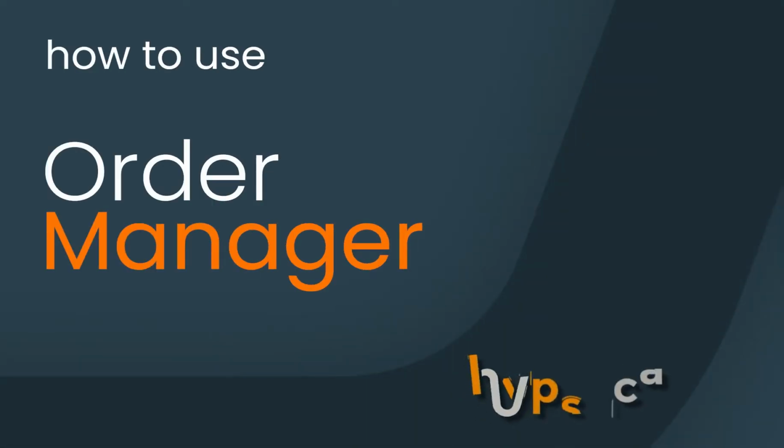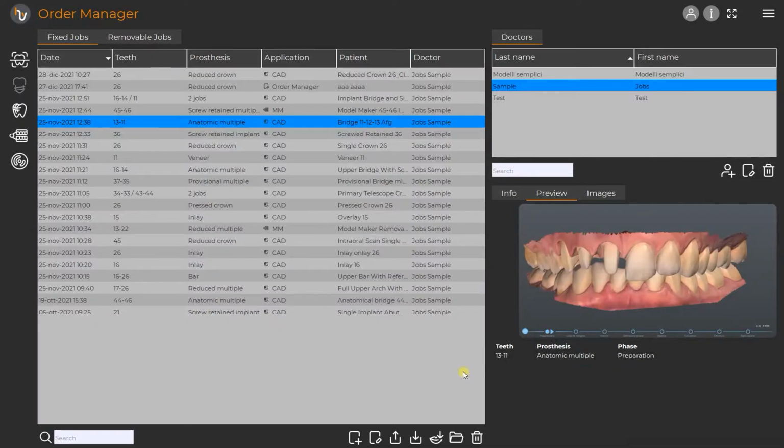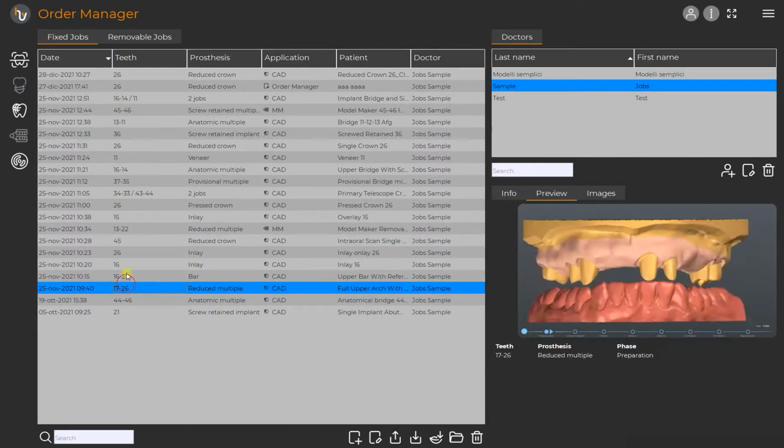Let's take a first look at hypsocad, starting from the order manager. This is the manager's interface, which allows us to monitor all our restorations, our clients, and guides us along in the creation of the new prosthesis cases. It consists of two basic lists.